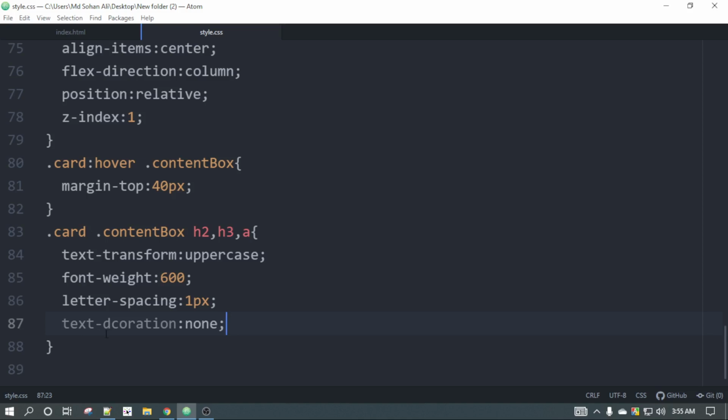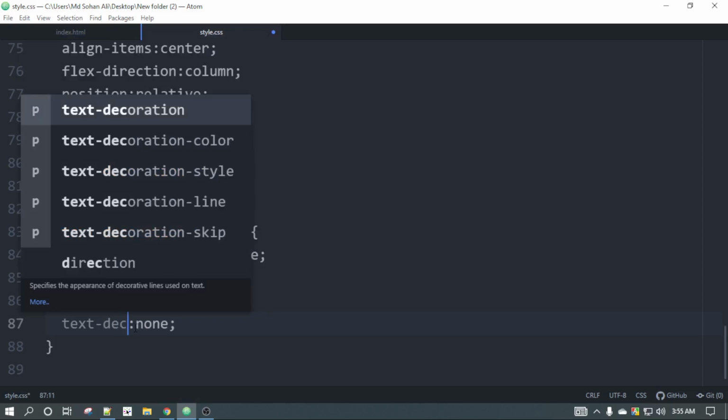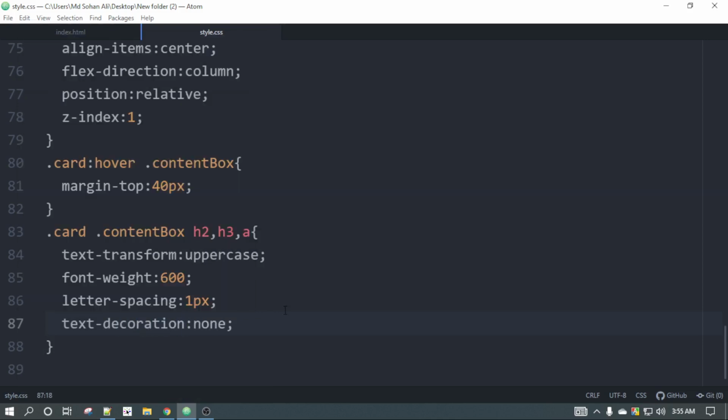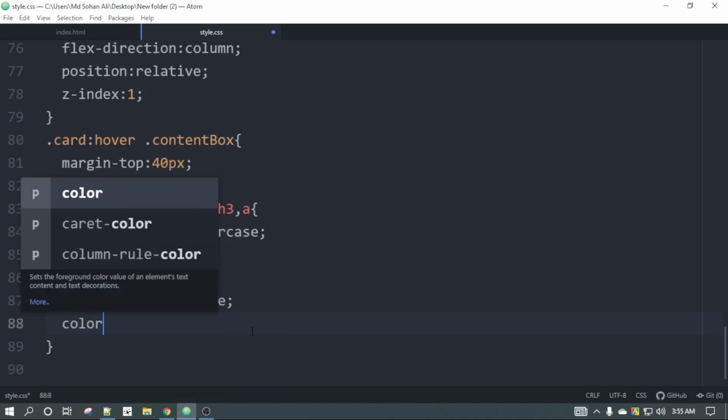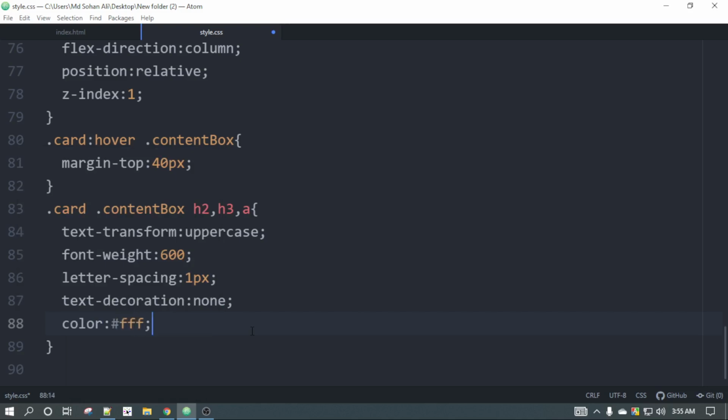and then now we need to put text decoration none, text decoration. I write again decoration, but decoration, maybe I made a mistake, so decoration. Now it will work, and then we put color FFF, it will be white.